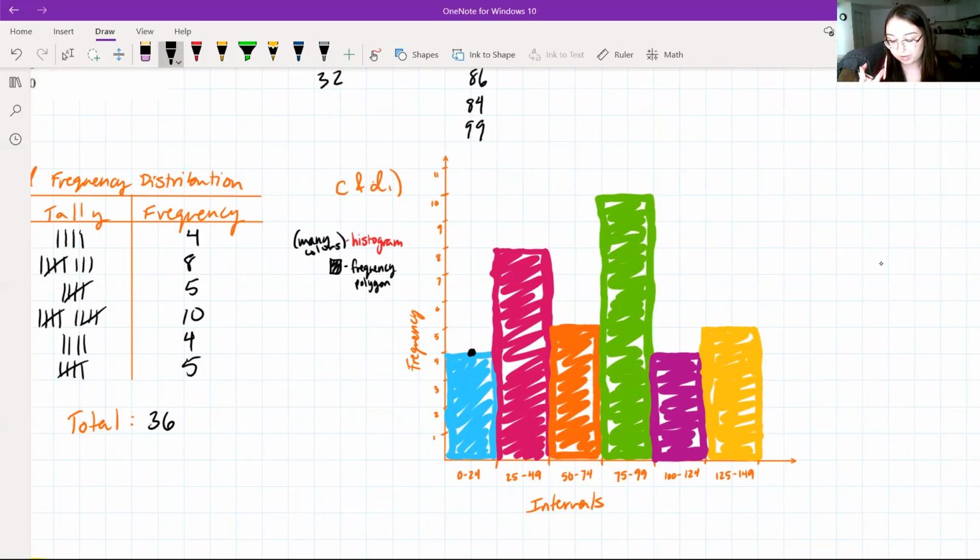And we're going to do that for each one of our bars here. So for 25 to 49, we're going to do the same thing. We're just going to draw a little dot right there in the middle. And we do it for our next one, and our next one. And remember, they're always at the same frequency, and they're just right in the middle. So now I have these dots. When we make our frequency polygon, we're just pretty much connecting the dots. So let's connect our first dot with our second.